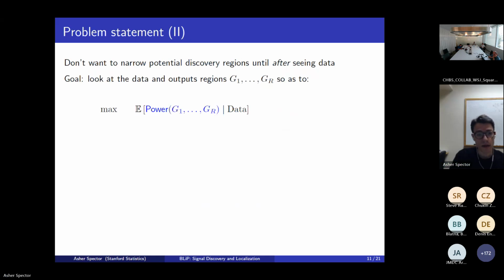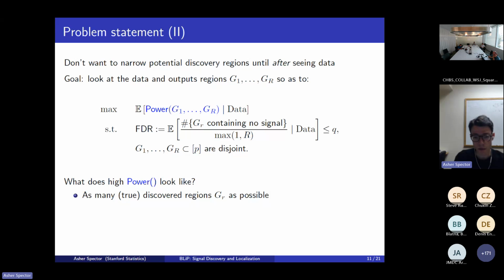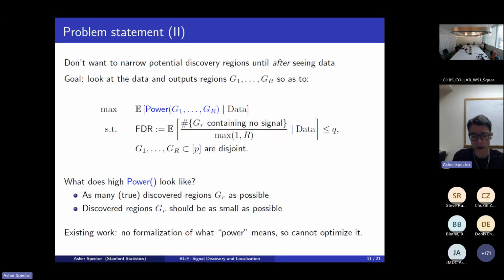So basically, what I'm going to try to do is define a method that maximizes power subject to controlling FDR, and such that these discovered regions are disjoint, so that we don't have any redundant discoveries. But the first question that we need to answer to actually solve this optimization problem is, what mathematically does high power look like? As we've discussed, we want to make as many discoveries as possible. We want these discoveries to be small. But in existing work, there's not too much formalization of what power means. So it's hard to directly optimize it.